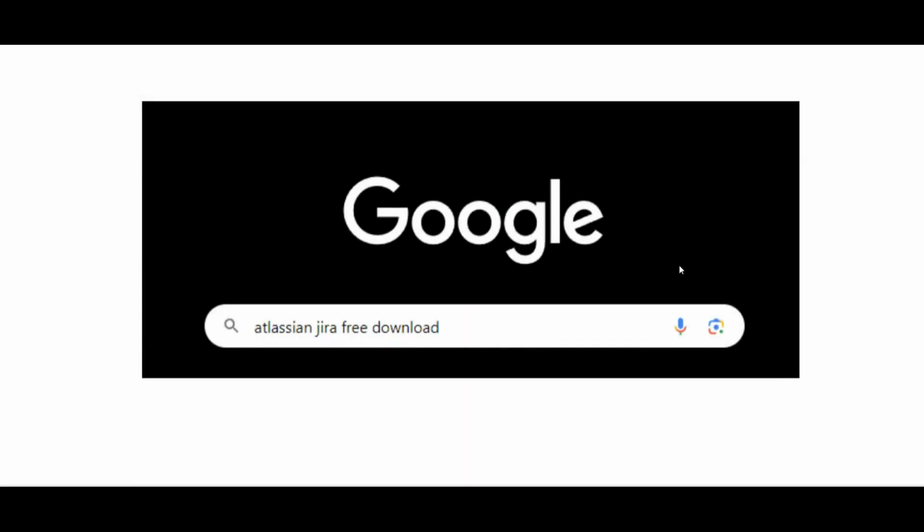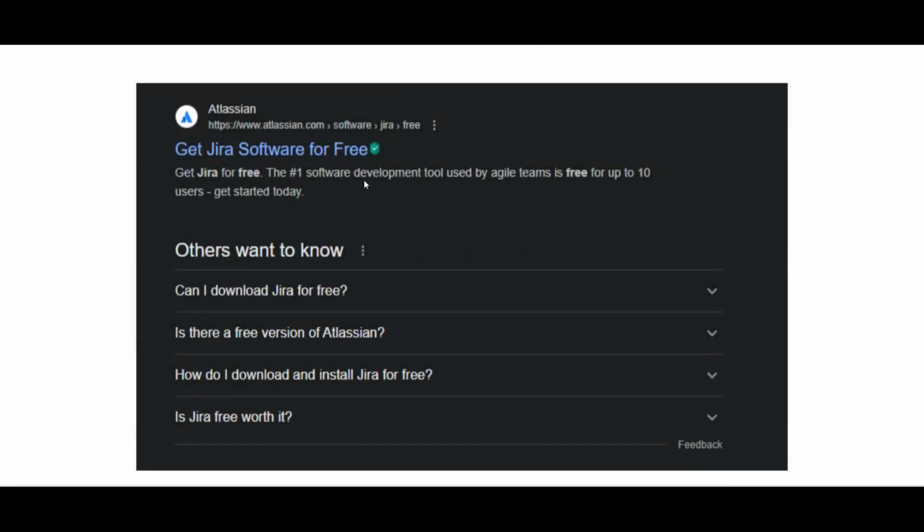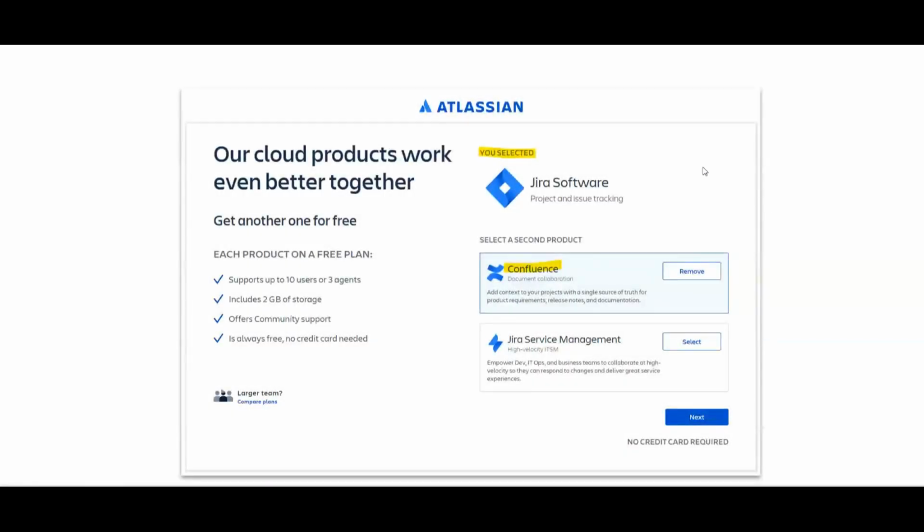So on Google, I just want you to go to your browser, could be Edge, could be Chrome, and now type in the Atlassian JIRA free download. And once you type this into the search, you'll get to one of these. And from here, you want to click on this one that says Atlassian and get JIRA software for free. So if you click on that, you'll get this page.